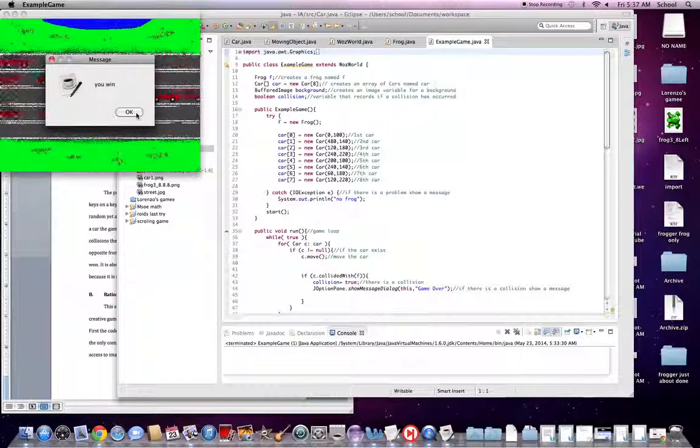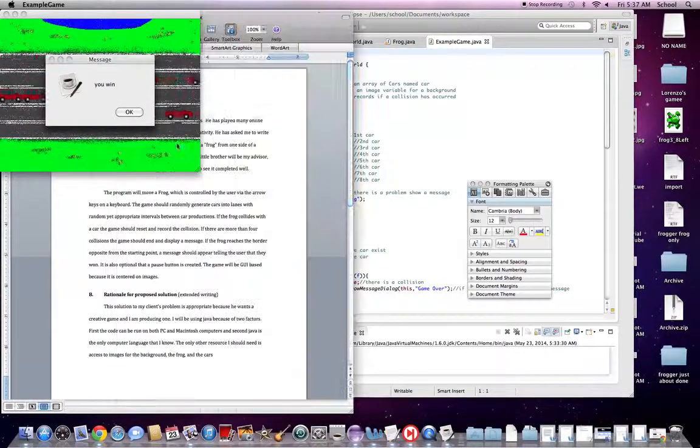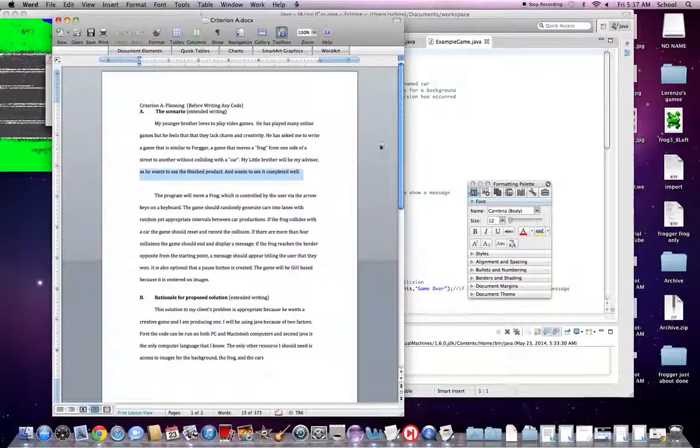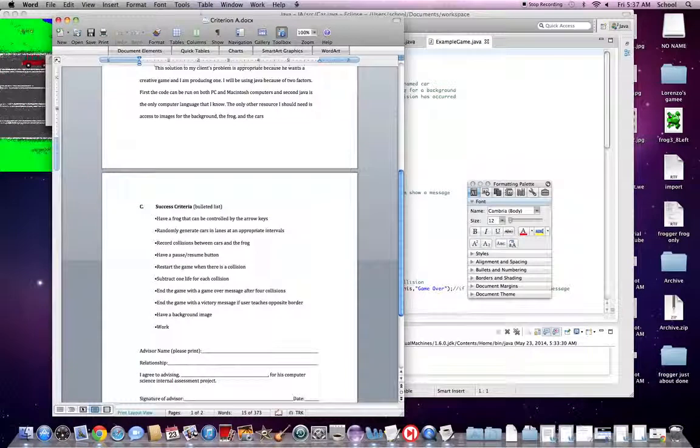Overall, the game was considered successful when measuring it up to the success criteria from Criterion A for the planning. The frog is controlled by the arrow keys. The cars are generated at random speeds in their appropriate lanes. The collision between the frog and the car is recorded.